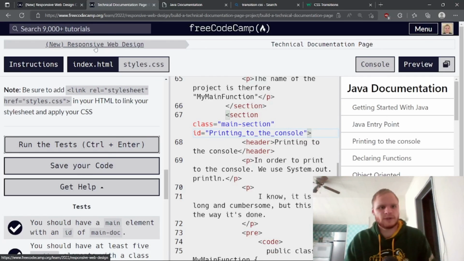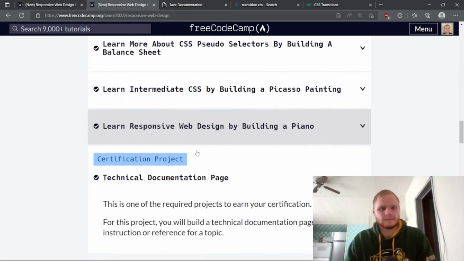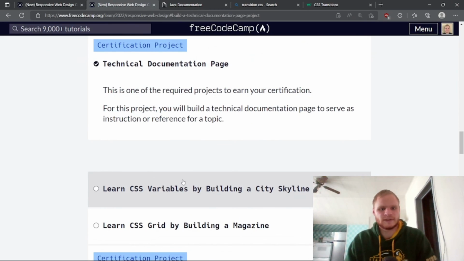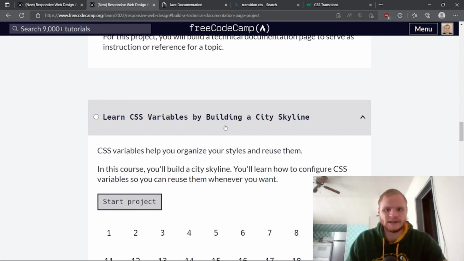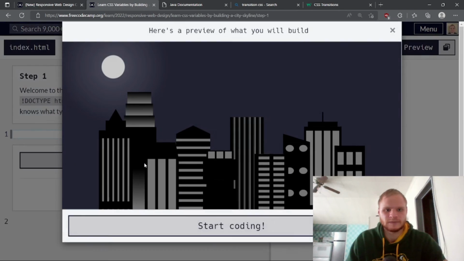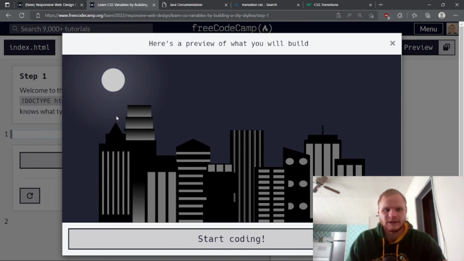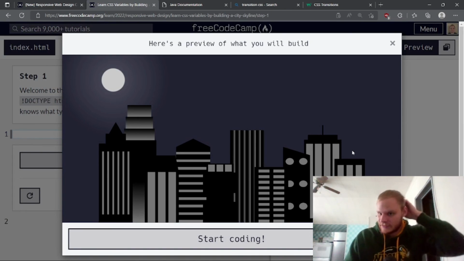Actually, next up for FreeCodeCamp is learning CSS variables by building a city skyline. So this project looks like this. We're going to build a city skyline next, so stay tuned for that.